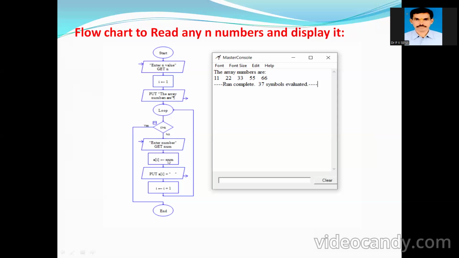Again I am reading a number and placing it in the A of 3rd location. After that, using the put output statement, I am displaying the value at A of 3rd location. Next, the I value becomes 3 plus 1, which is 4. Is 4 greater than 5? The condition is false. So again I am reading one more number and placing it in A of 4th location, and displaying the value at A of 4th location.